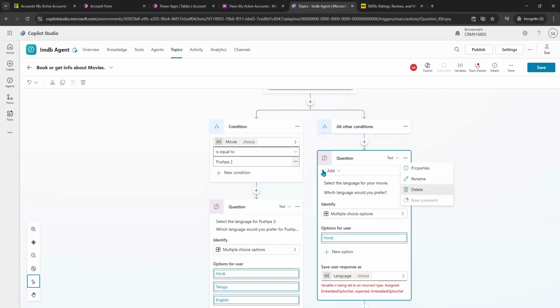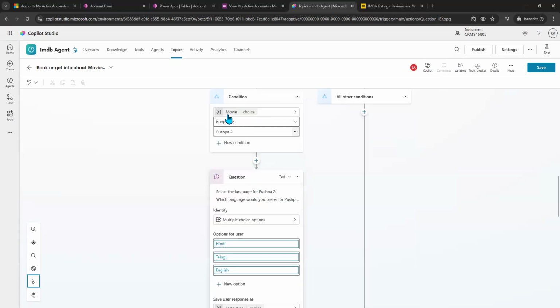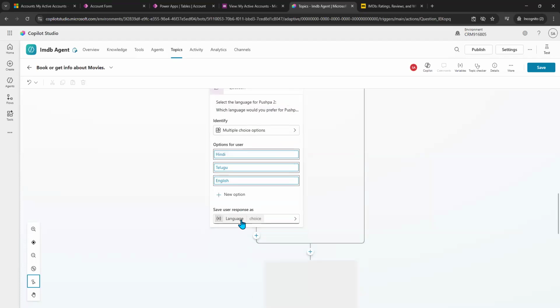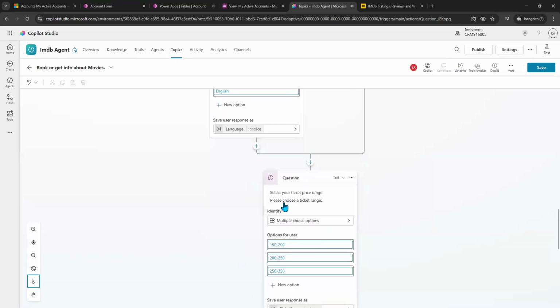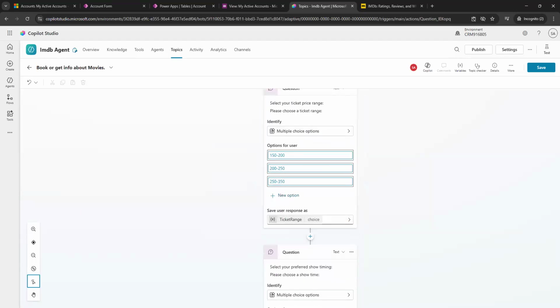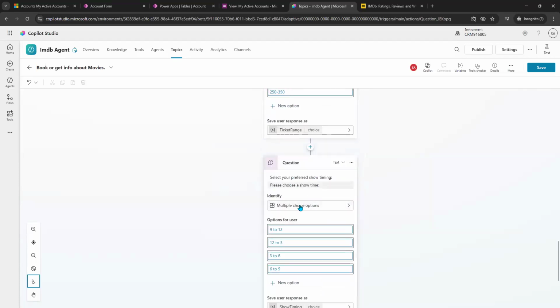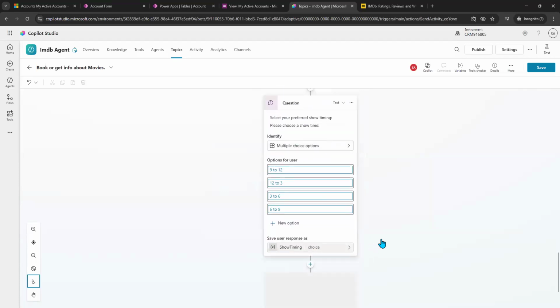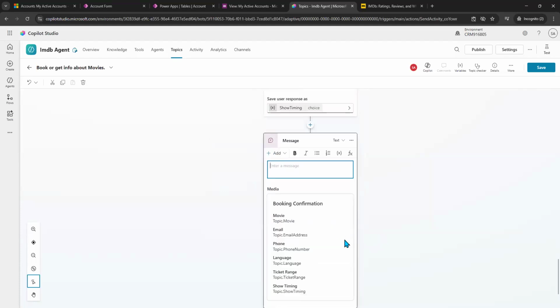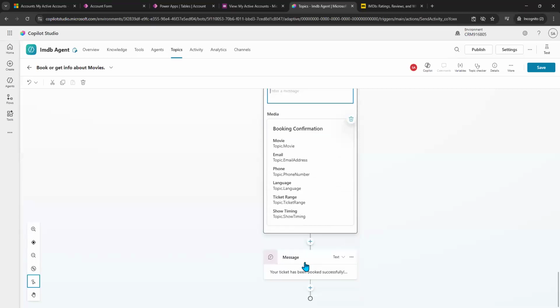We are not going into this condition. We are only checking with this condition: the movie is Pushpa 2. Select the language for Pushpa 2. So which language do you select? Hindi, Telugu. Once I select that language, it will ask me the rate of the ticket I'm trying to book, and then again the timings of my show. Everything we have added in the paragraphs you can see here: booking confirmation, movie, email, phone, language, range of ticket, show timings. This is the response that you will get here.